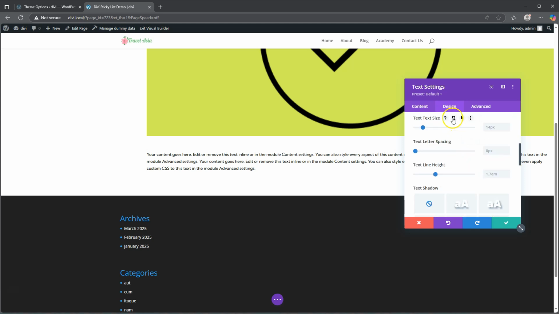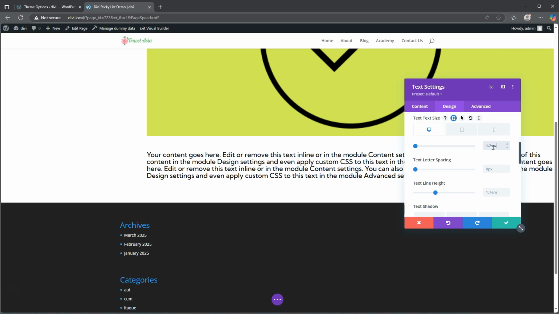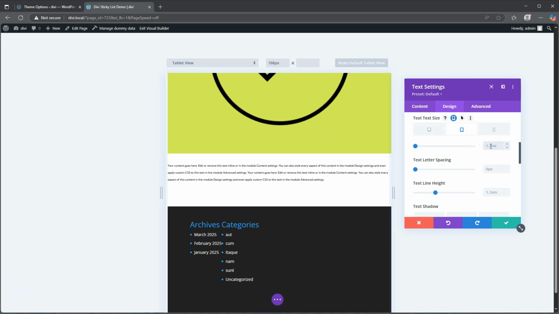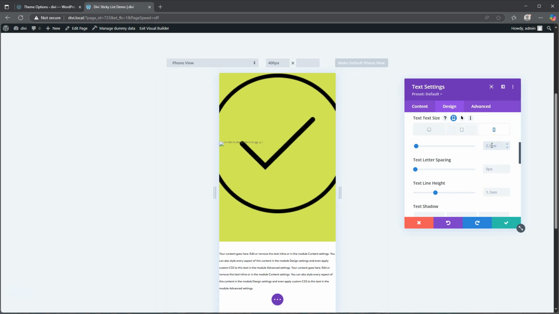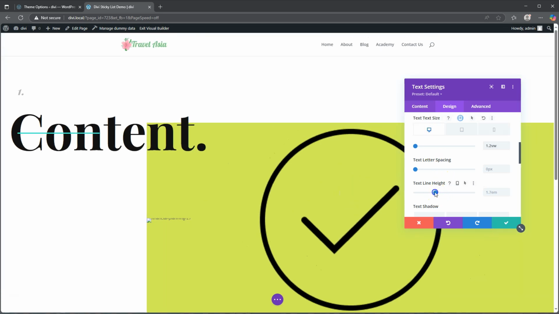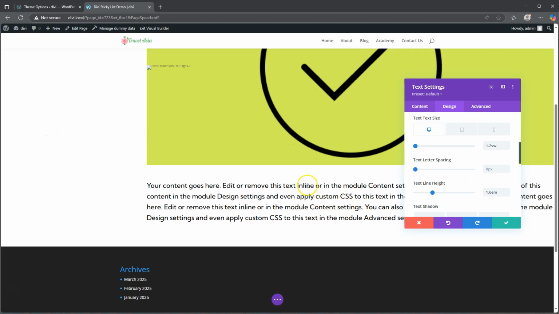So for desktop, we want this to be 1.2 VW. All right. Then for tablet, 2.3, and for phone, 3.4. I want to make sure our line height, let's go back to desktop so it cascades nicely, is 1.6. All right, so there you can see it looks quite neat.